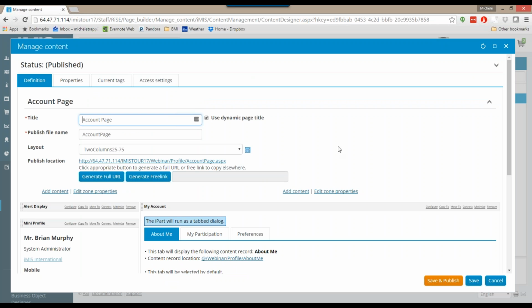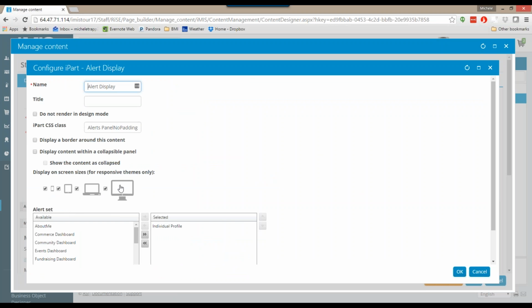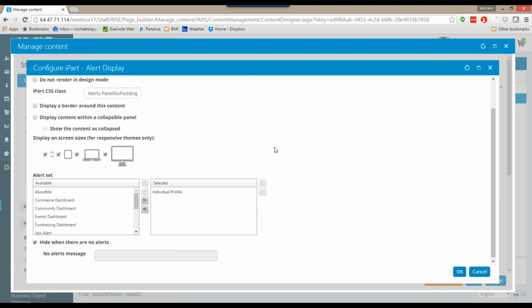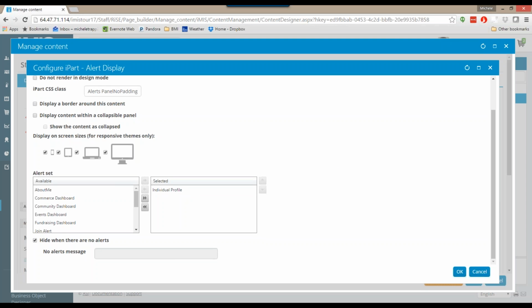And so on the account page, there's an iPart. It's called an alert display. And this is where I choose to have one or more alert sets displayed over here in the selected. So this one says I want to show the individual profile one when I show this page. And it still makes sure that just because you have the alert set there, if it doesn't apply to the person or doesn't apply to the page, depending on how it's set up, it won't be displayed.